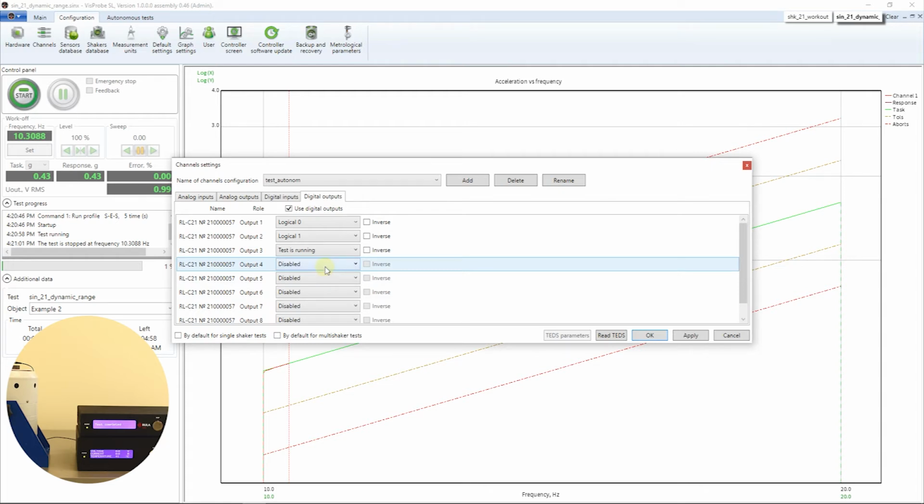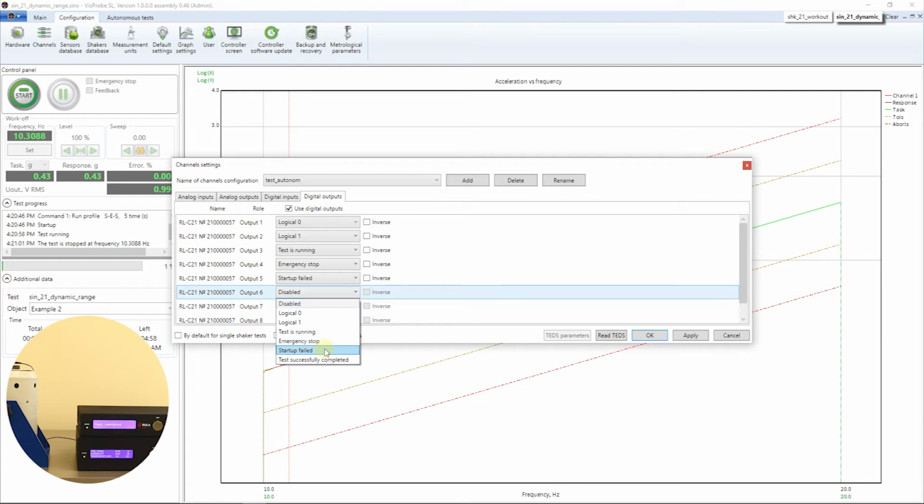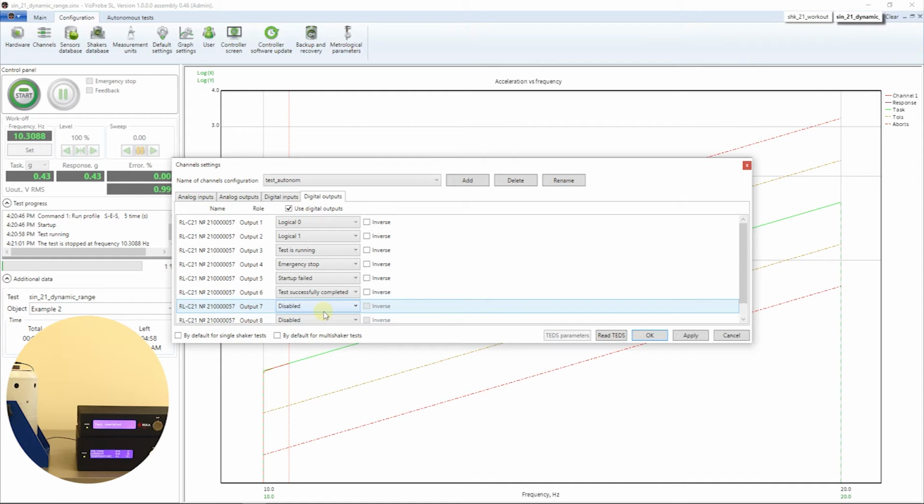Emergency Stop will deliver logical 1 if equipment stops with an error. Otherwise, the output is set to logical 0. Same principle applies to Startup Failed. If the controller fails to start, the output will be set to logical 1. Lastly, Test Successfully Completed sends logical 1 to the output on test completion without any errors. You can assign the same options to several outputs.